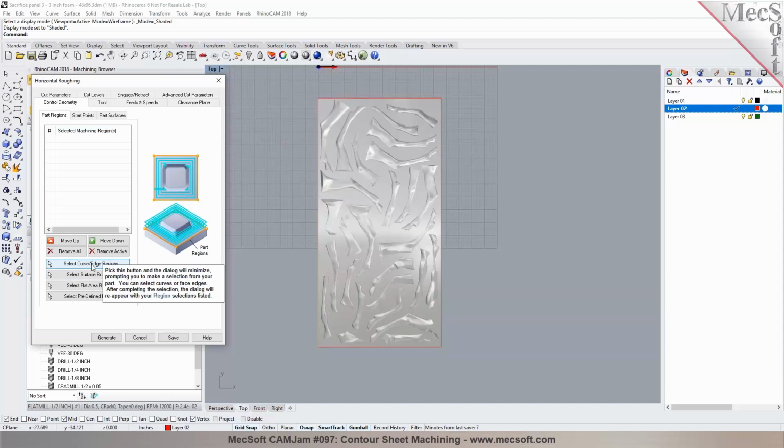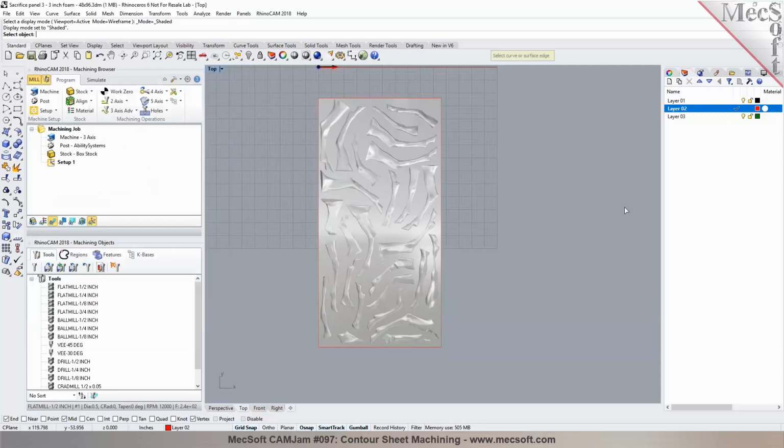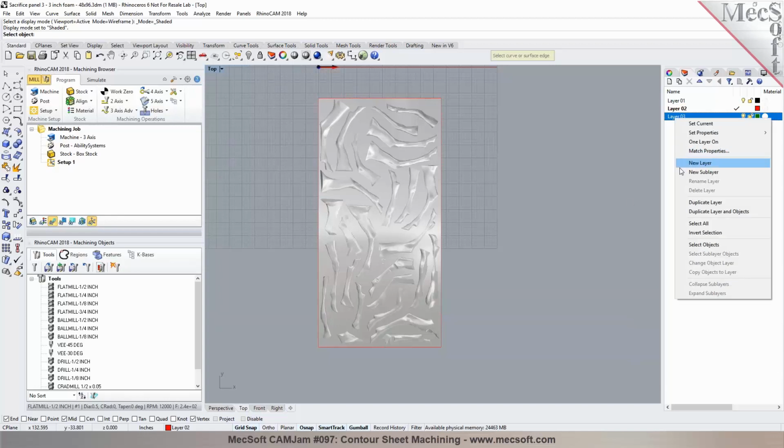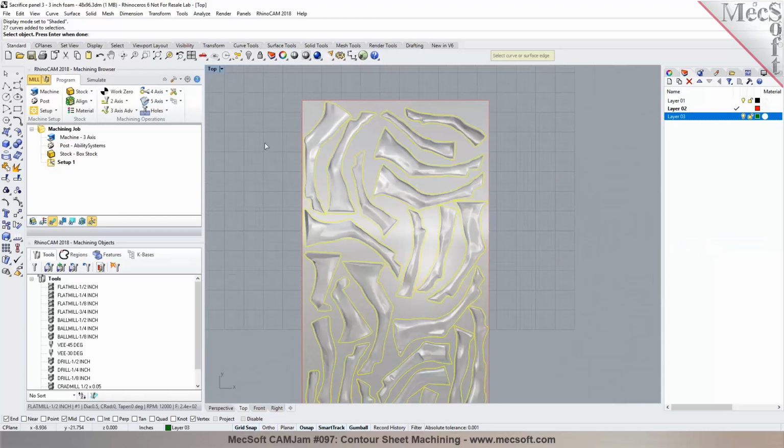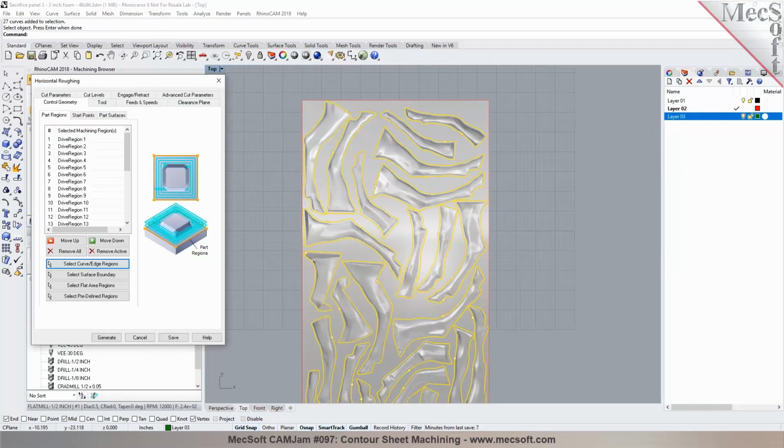Now I can actually go ahead and select objects by layer. Right-click on this layer and say select objects. It'll automatically pick all of the boundaries that we created, so I don't have to go and individually select each and every boundary. So I can do a select by layer.